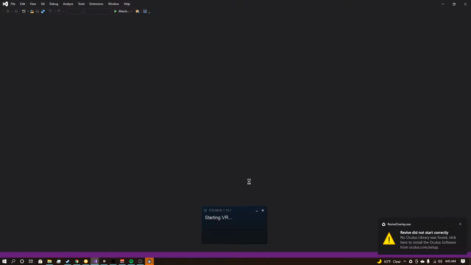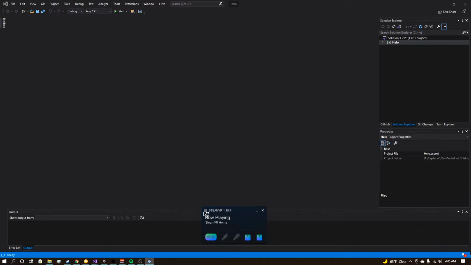SteamVR starts when you start the mod loader. I hate that. It's annoying, but it's helpful like 2% of the time. March, please fix.